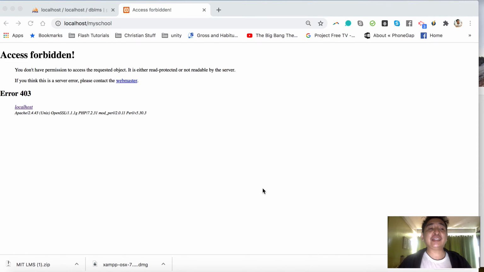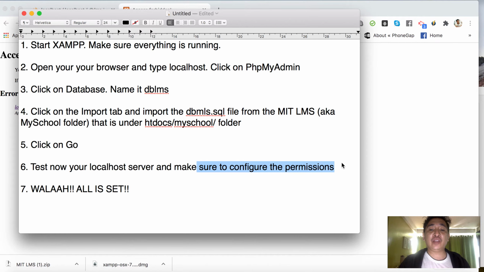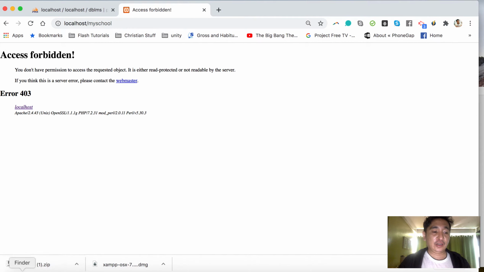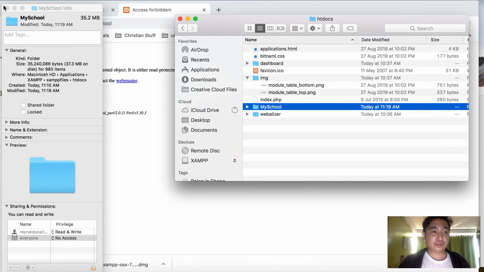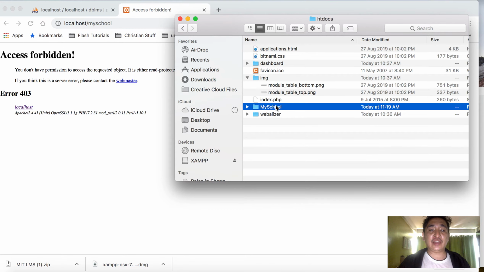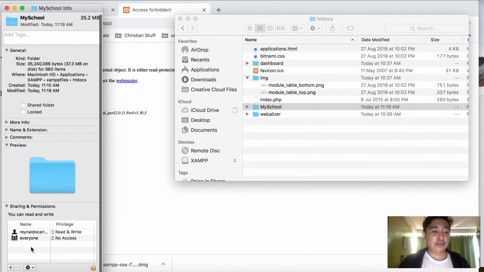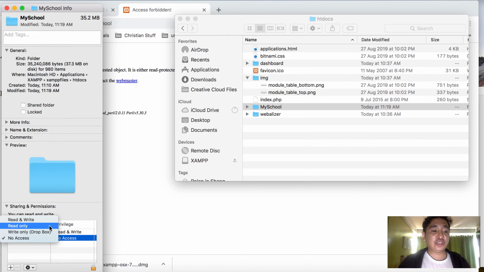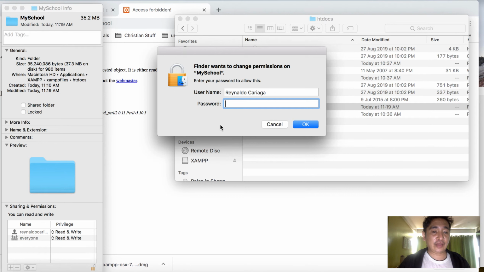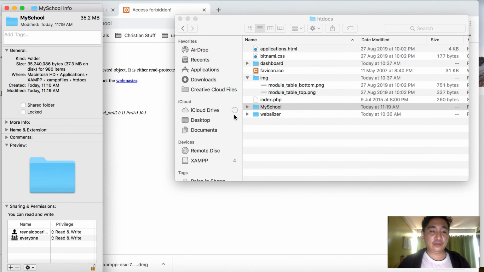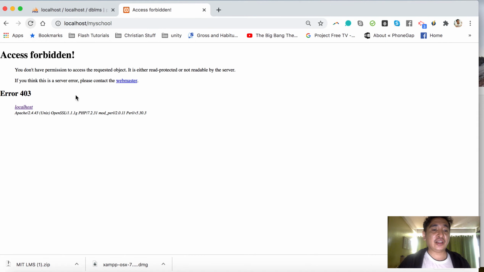Now, because the access is forbidden, we have to configure now the permissions in our folder. So let's go back to our htdocs, and all I have to do now is to enable the permission. So my school, get info, and then over here, everyone, let's make sure that it's read and write. All right. So let's enable that one. So 1234, oops, that's 1234, just a simple password for my Mac. And let's try now to refresh this one.